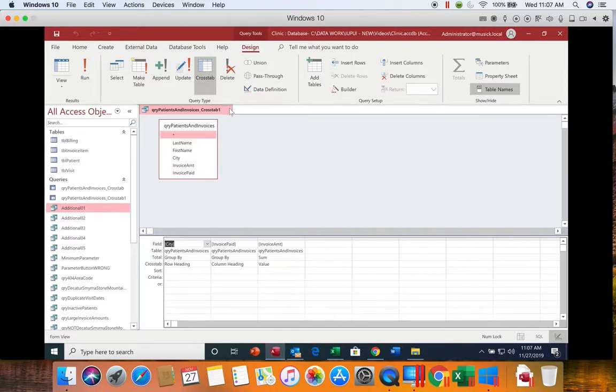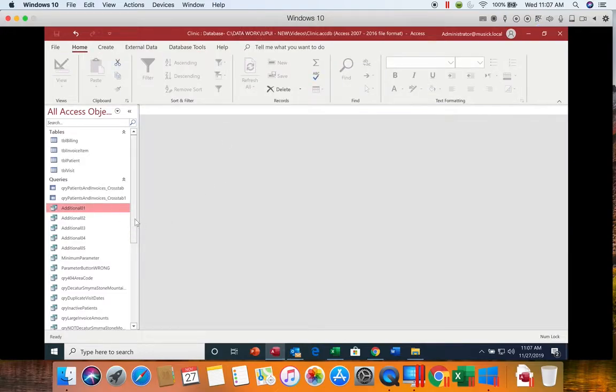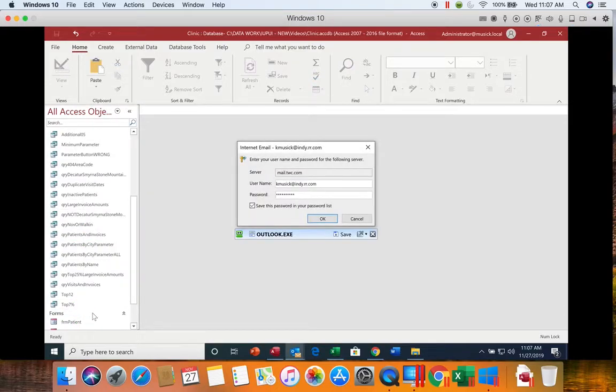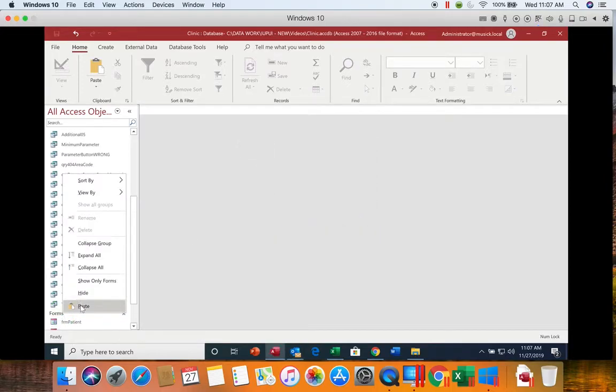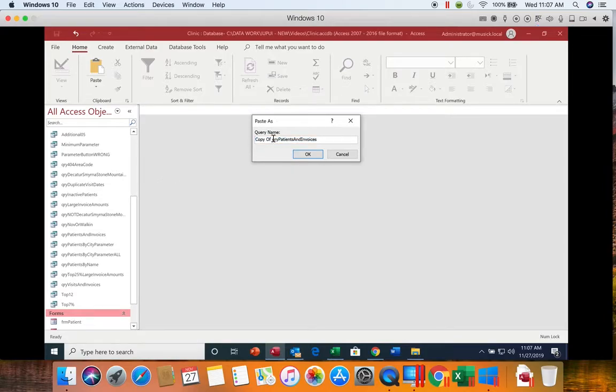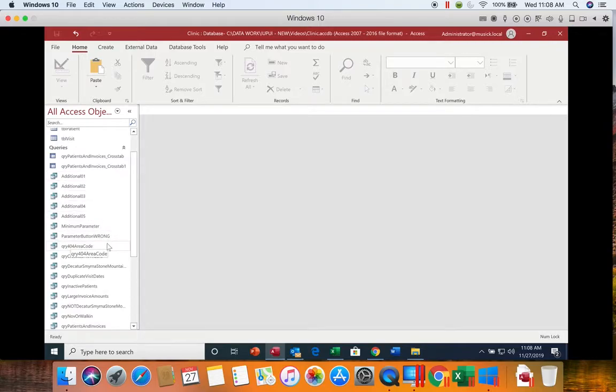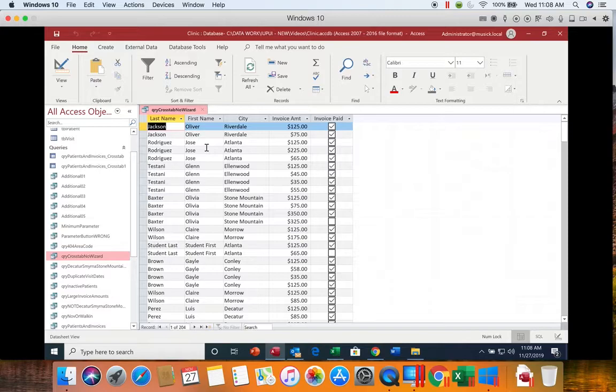So let's go ahead and close this query. We're going to scroll down and find our query called Patients and Invoices. Do a right click on that and say Copy, and then right click again and say paste. All right, we're going to change this. Get rid of the name. We're going to change it to Query Crosstab No Wizard. All right, so you can see we have a new query here that just got created. Query Crosstab No Wizard. We're going to open that query up.